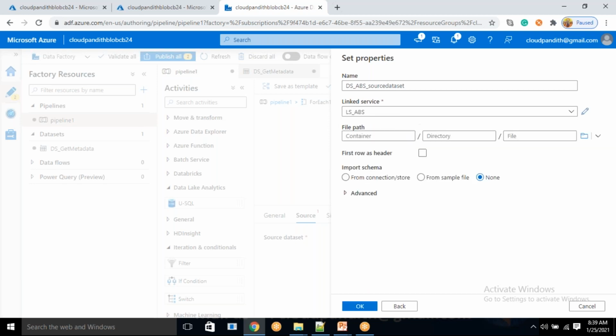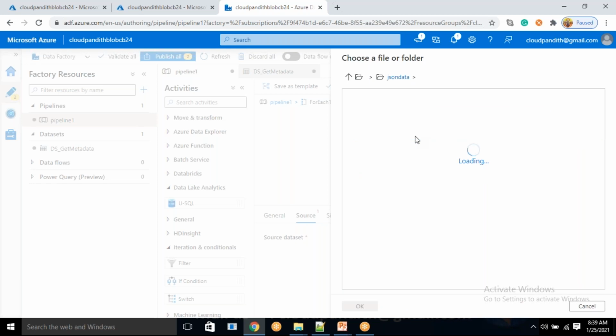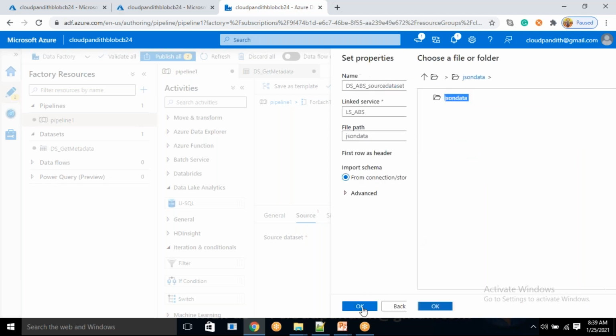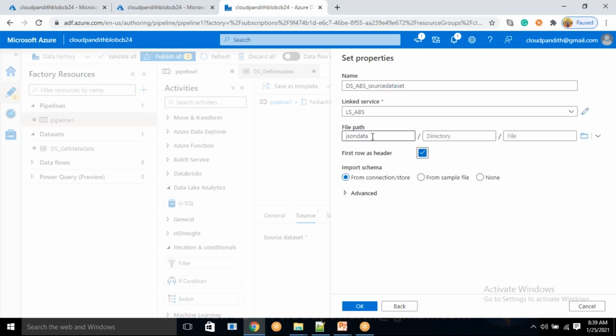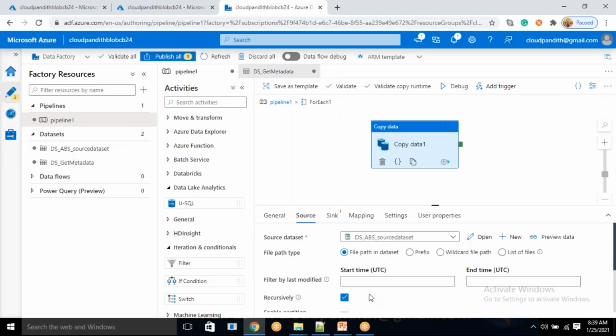Select ls underscore abs. Now, what is the container where you want to load these files? All these are JSON files, so I want to load them into JSON data. Select it, click OK. But I have not selected the file names, which files to pick. By default, it is going to pick everything. I need to tell it what file it should pick.